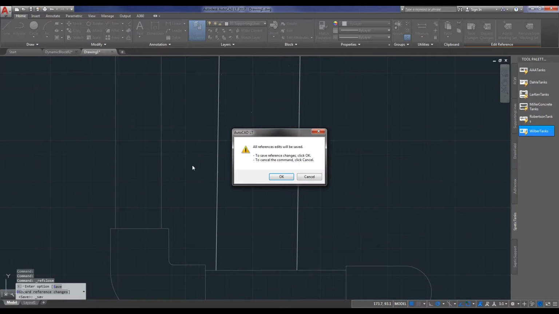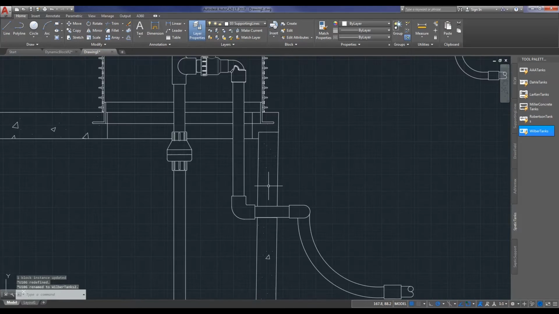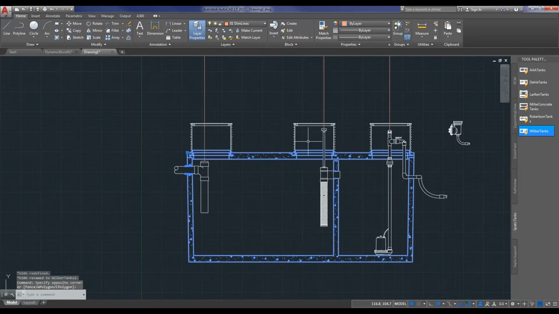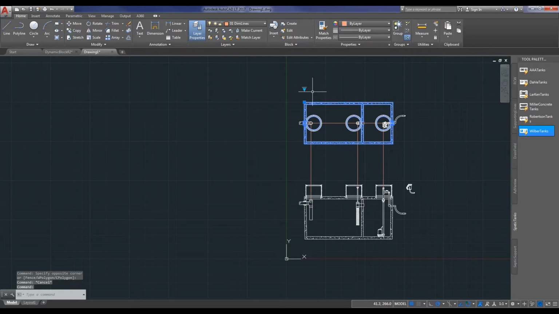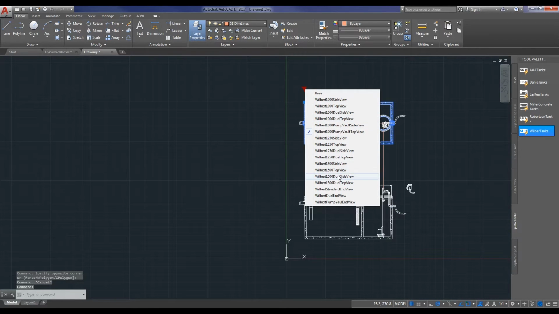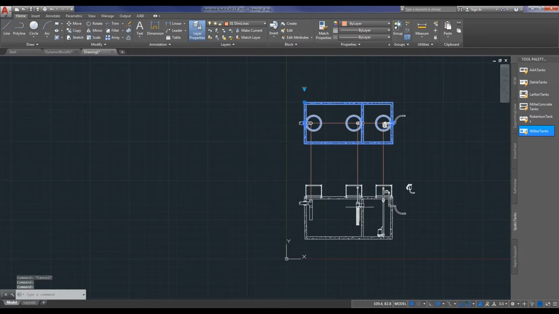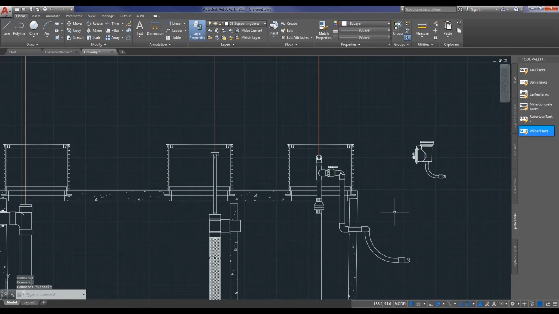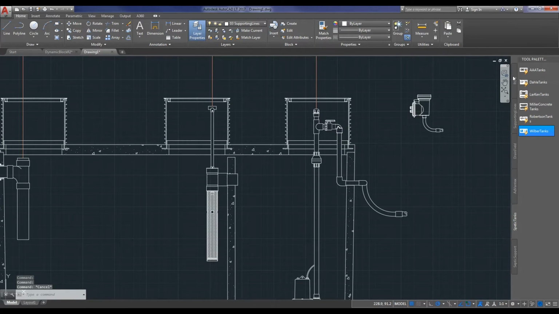This will prompt a warning. Yes, we want to change. So now this doesn't have the view anymore. We've broken that link, and this is the only view that this particular block can handle. We can take this block. It is no different, the same as we had before. So now what we can do, supporting lines, we're good there.